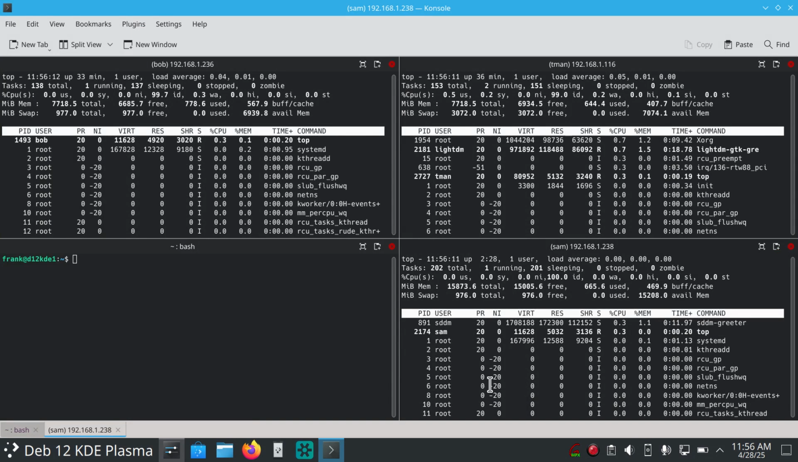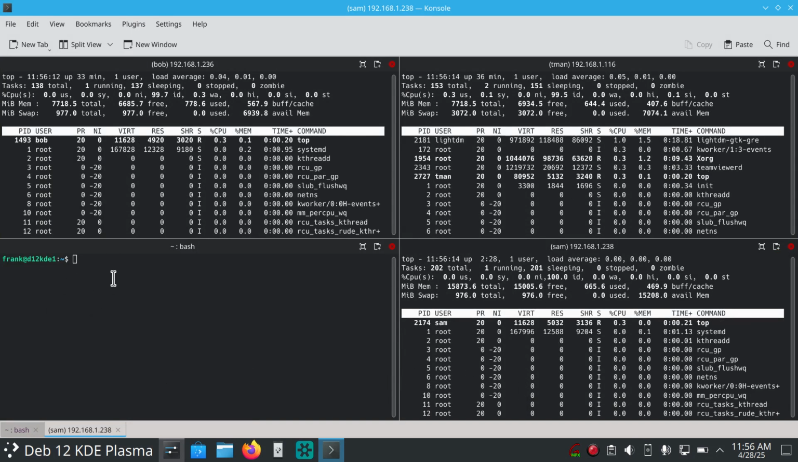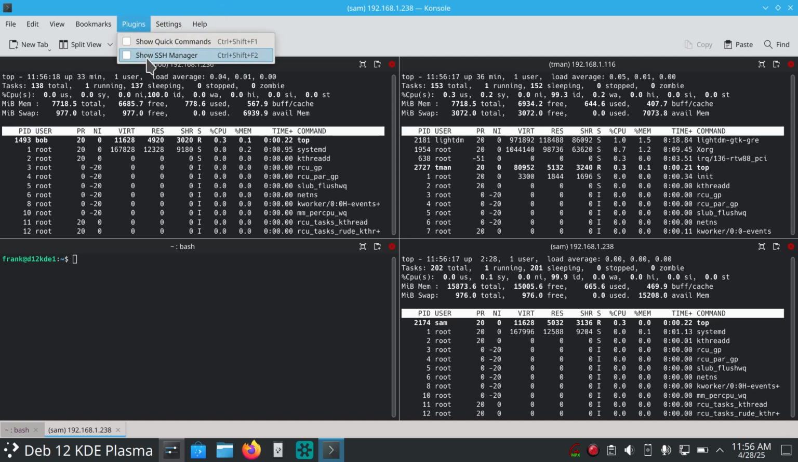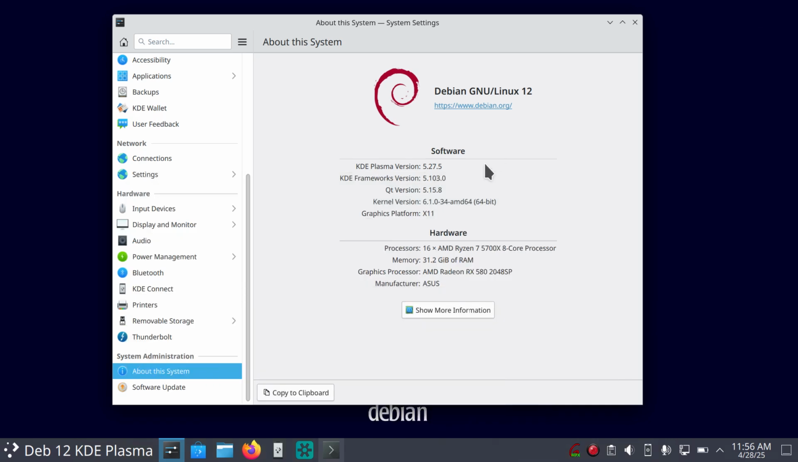I'm running top on 3 machines. The bottom segment down here is the local machine, and this plugin is called SSH Manager. And I'm going to be talking about that. I'll be running remote commands, rebooting machines remotely, updating software, and just generally showing you about SSH and the magic you can do with it on your local network.